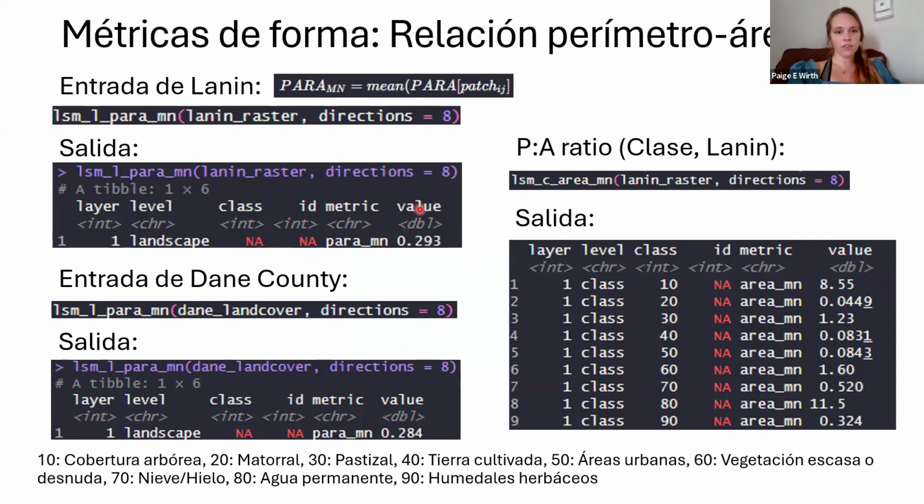We can also calculate the perimeter to area ratio on a class level to see which of the land cover classes has the most complex shape on average. We can go ahead and run the class level metric for Linero National Park now. That's this line. And in the output, we'll see that the most complex class is 80 or permanent water bodies, and the least complex is 20 or shrubland.